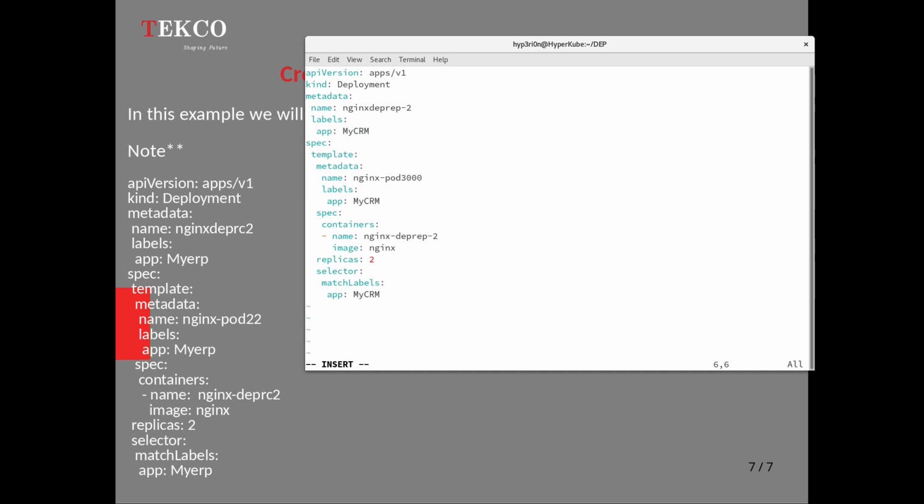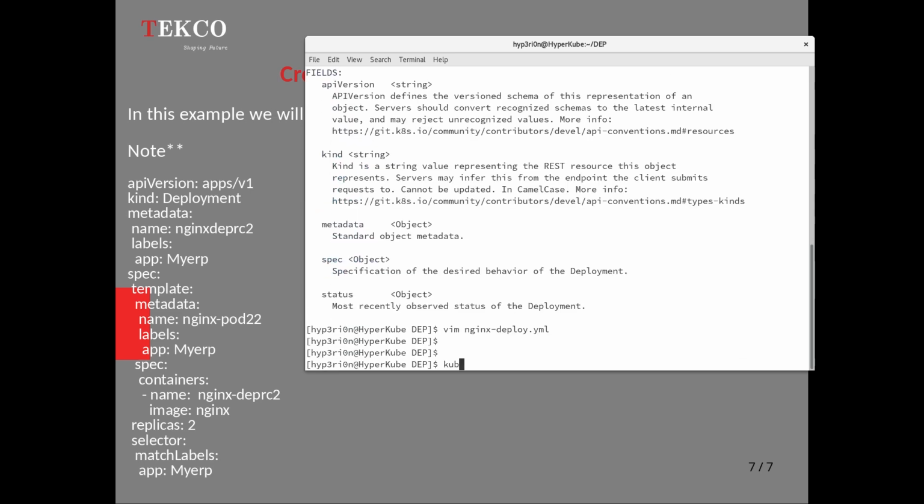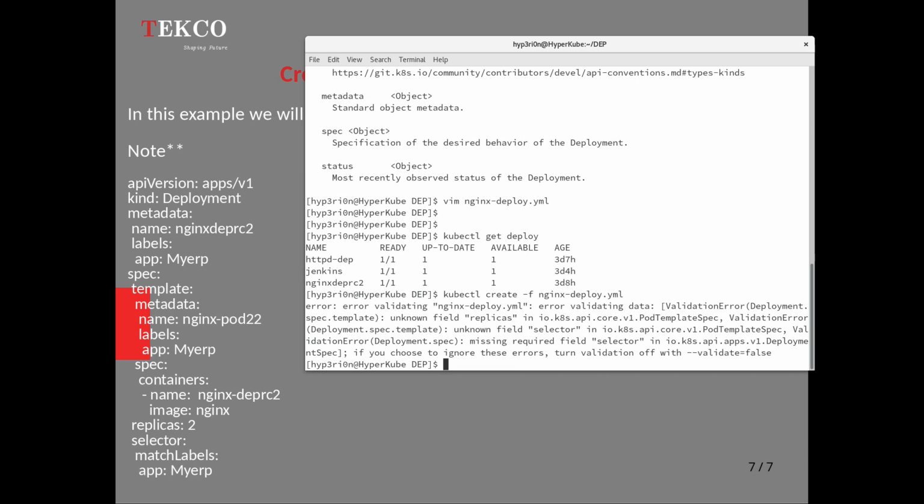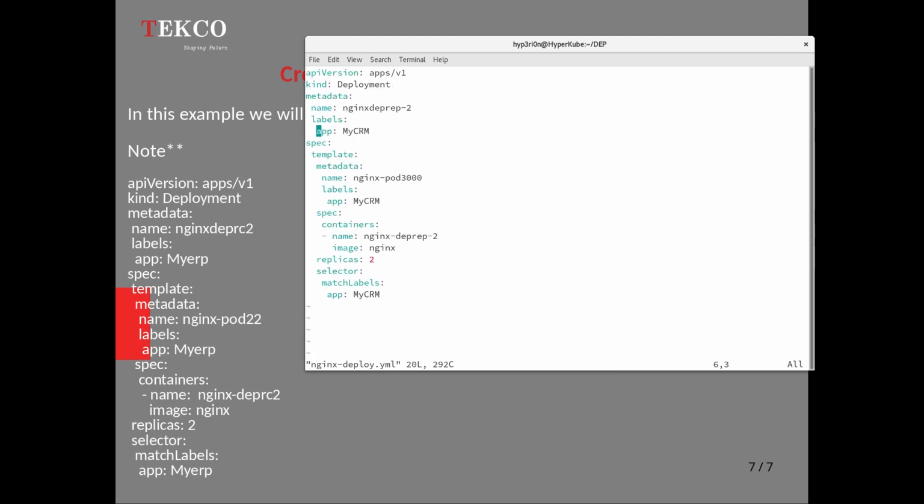So let's check if we have successfully created our deployment. kubectl get deployments. We can see that we have only 3 deployments at the moment, and now we are going to create the deployment. To create it, we use the kubectl create command -f nginx-deploy. This is the file, and now we have some errors, so let's check what the errors are and how to solve them. There is an issue with replicas, you can see, so let's check what the problem is.